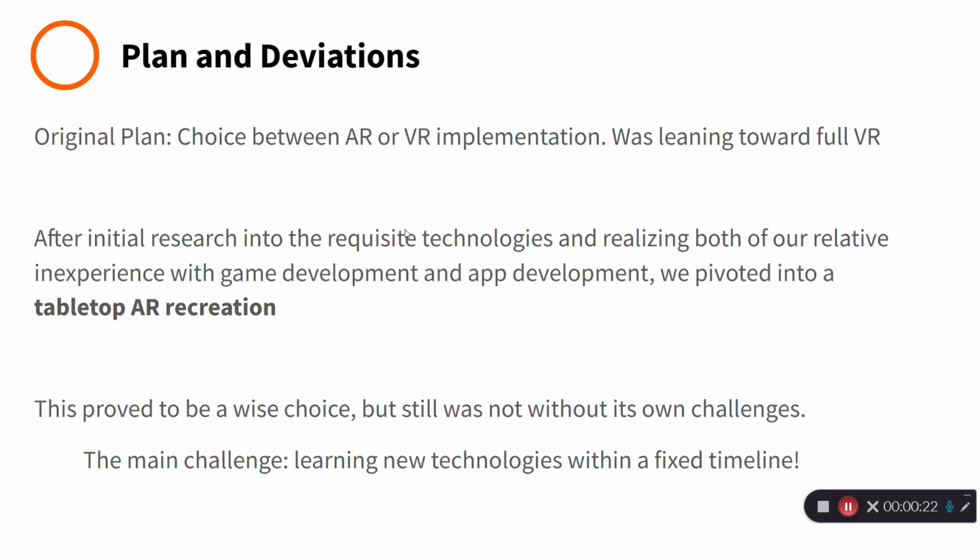So our original plan was a choice between AR or VR implementation, and we were leaning towards full VR. But after initial research and considering our own limitations and experiences as developers, we pivoted to something else, a tabletop AR recreation of the game. Both of us were relatively inexperienced with game development and app development, so we wanted to take a step back into something a little more reasonable to handle. And this proved to be a wise choice, but still was not without its own challenges. The main challenge was that we still had to learn new technologies within a fixed timeline.